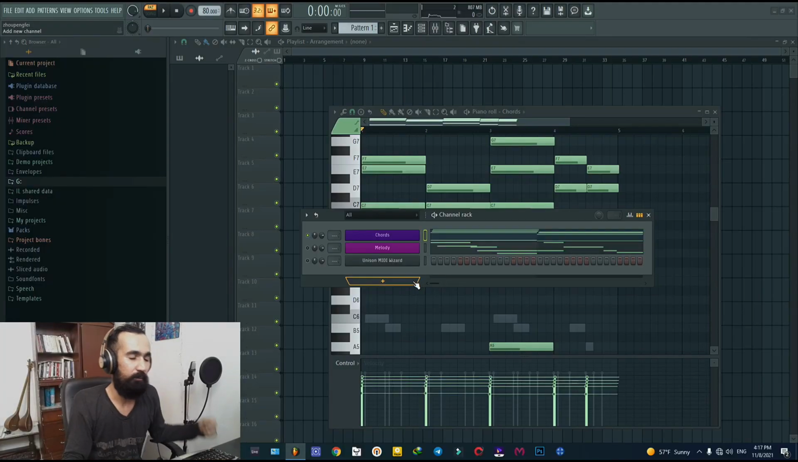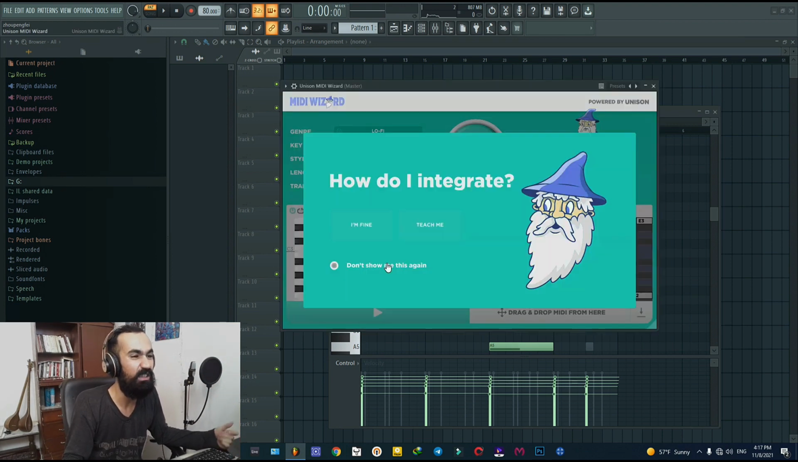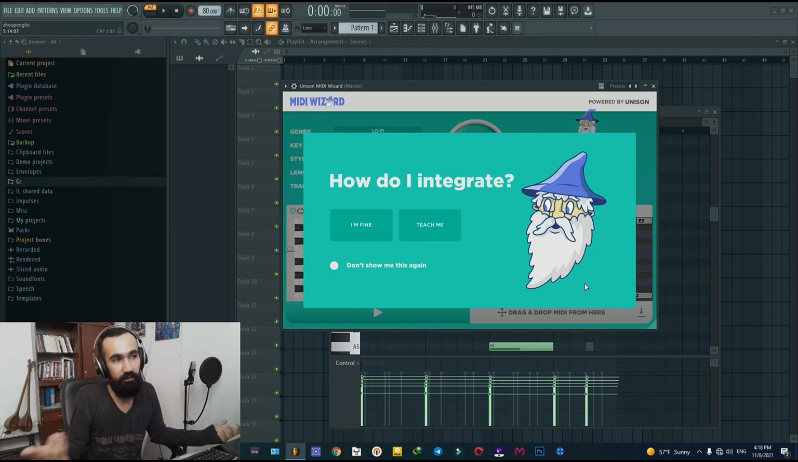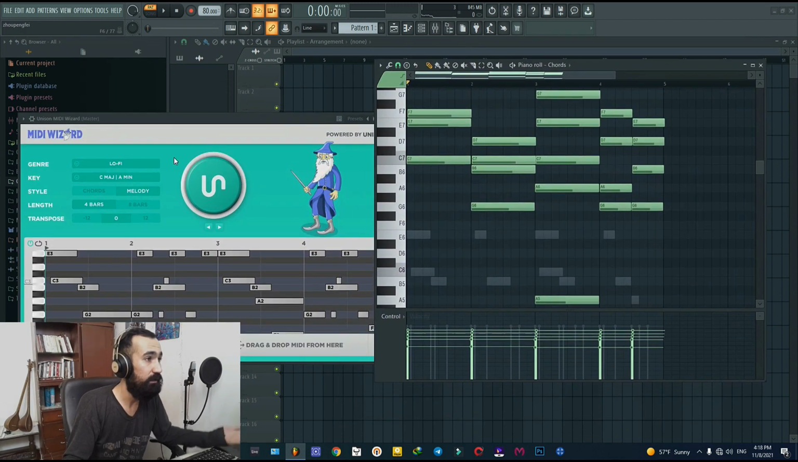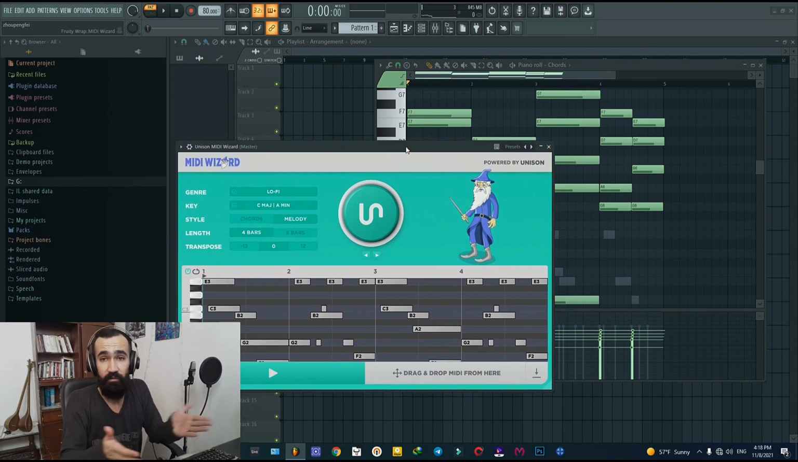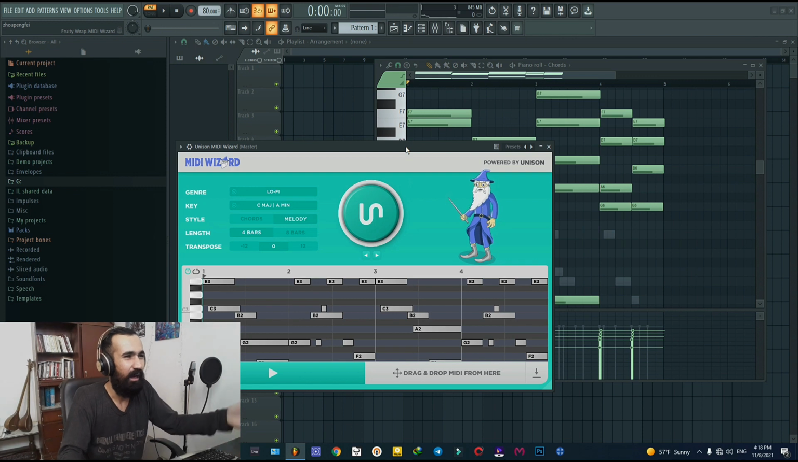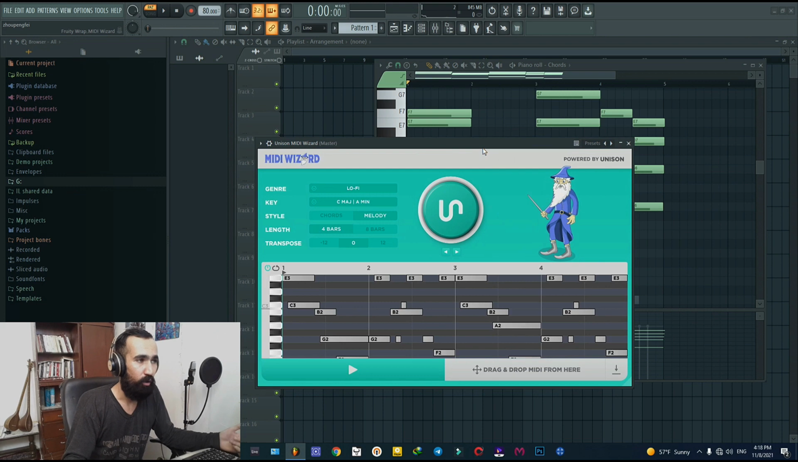There's a VST plugin called Unison MIDI Wizard. When you start it, you get here, and you can click on Teach Me, which I think takes you to their website. But I should say I wrote this chord progression using this one. I'm not good at music theory, and I'm not good at MIDI and these kinds of stuff. I usually like to use loops.